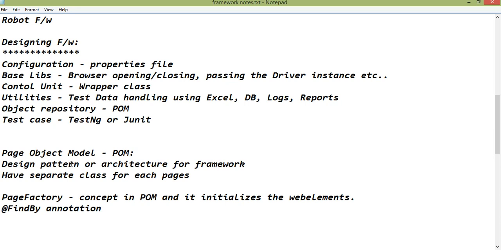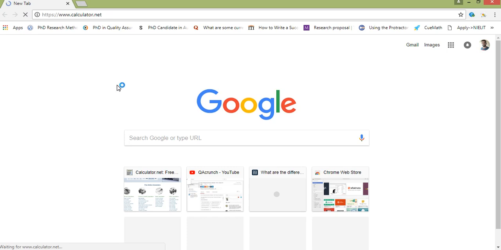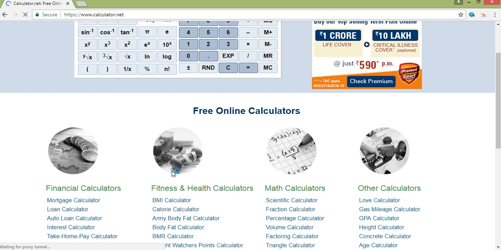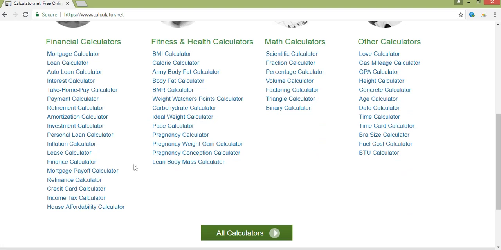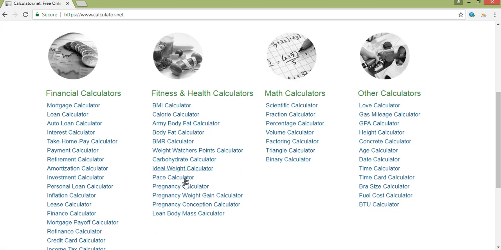Assume I have a situation like this. I can take a basic example, some website like calculator.net. Assume this is the website I have to automate. Here I have some 50 plus links. To do automation, I need to convert each of these web pages to classes. If you see here, this is a mortgage calculator, BMI calculator, scientific calculator. Like that, I have multiple links.